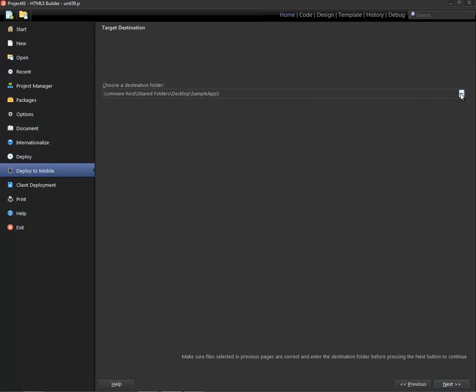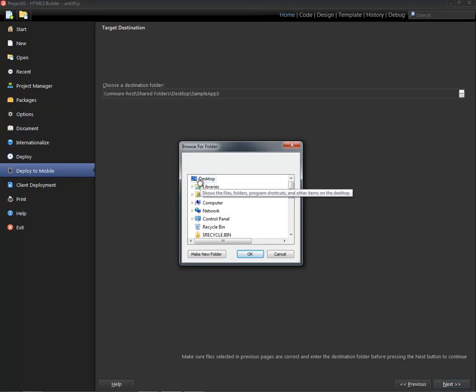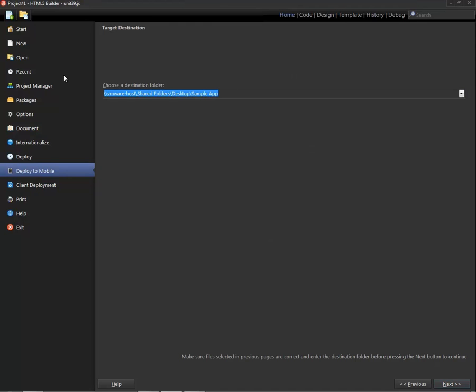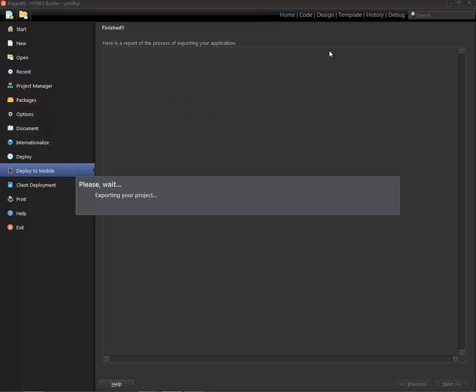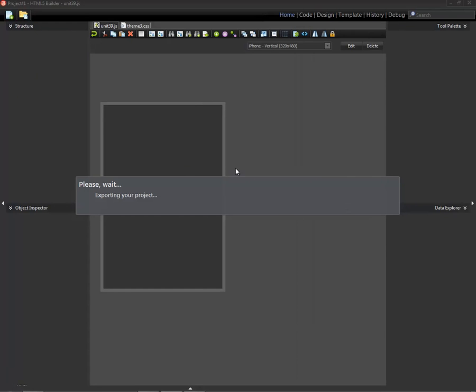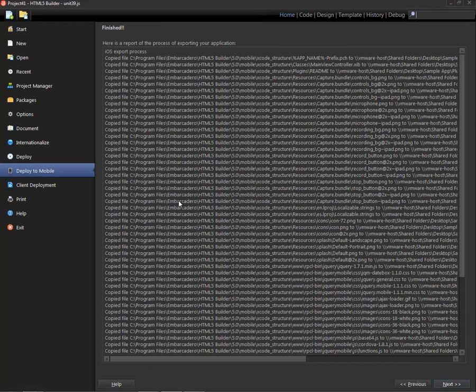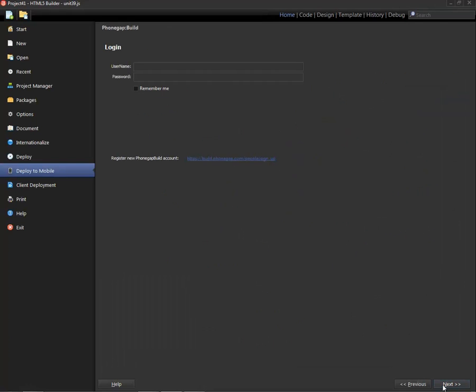I'm just going to create a new folder called Sample App. I'm going to copy this path so I remember it for later on. Select Next, and then it exports the whole project for me. And what that means is it generates all the files that I need. Now if I click Next, I'm presented with this Phonegap Build screen, and what that allows me to do is build my application in the cloud.